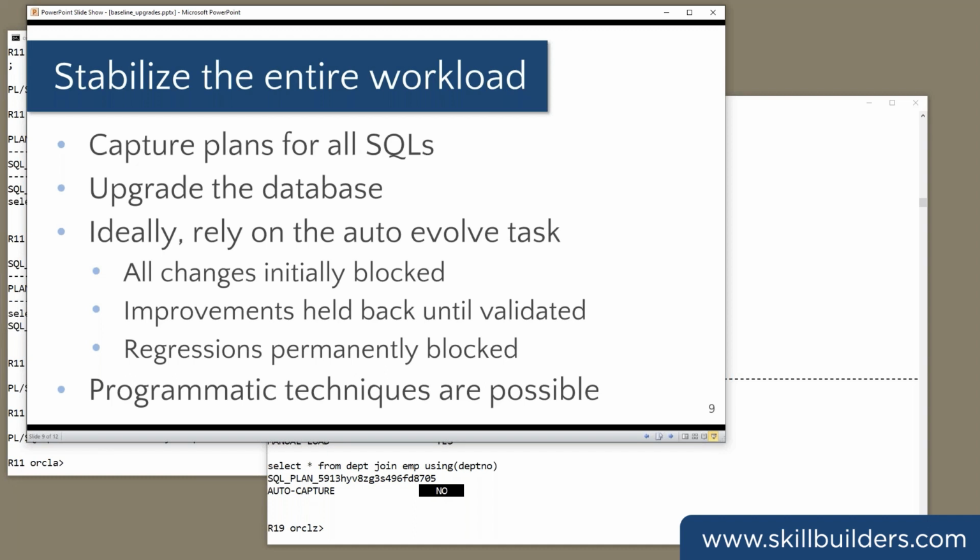Now, in an ideal world, you will have paid Uncle Oracle enough money to have got the licenses for complete automation. That means you can rely on the auto-evolve task, which was introduced in release 12. Relying on the complete automation means all changes following upgrade are blocked, so things run exactly as they did before. But then, over time, new plans that are better will be let through, while plans that would cause degradation are permanently blocked. And it can be completely automated.